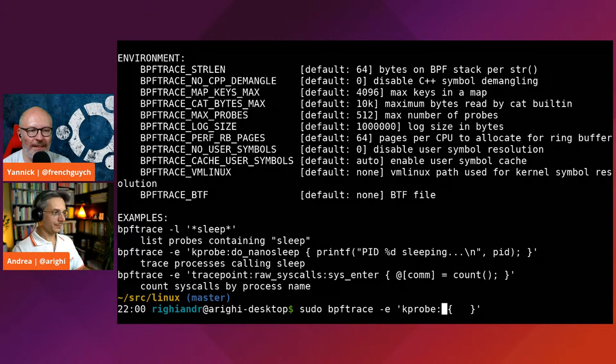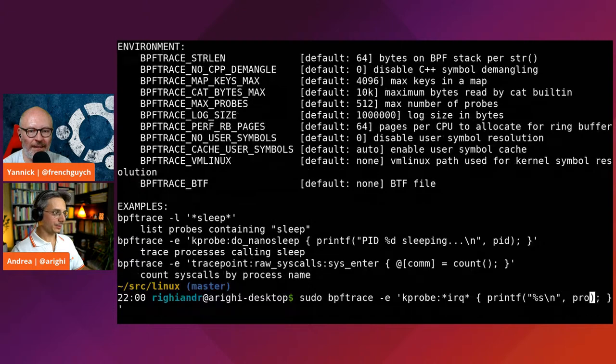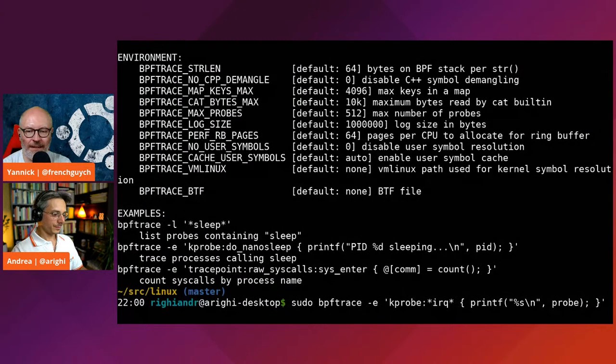That my keyboard is using, I don't know. And then when this function is called, I'll print the function. Okay, so basically with this one liner, I'm saying, okay, I define a kprobe in each function in the kernel that is called IRQ and something else. And when one of these functions is called, I'm going to print this function name. This is what I'm doing.